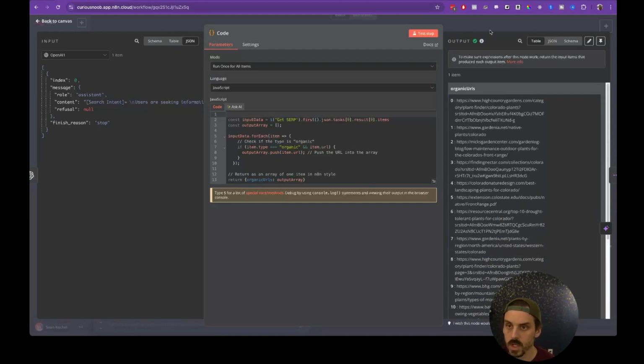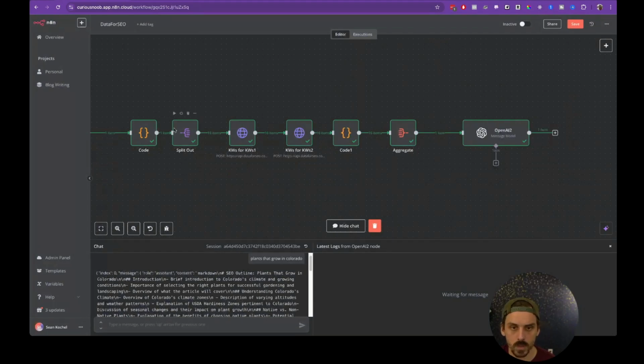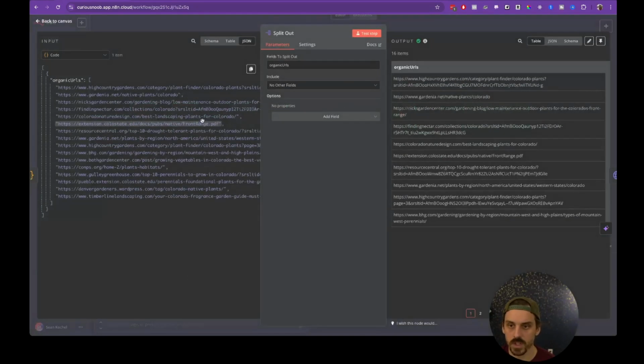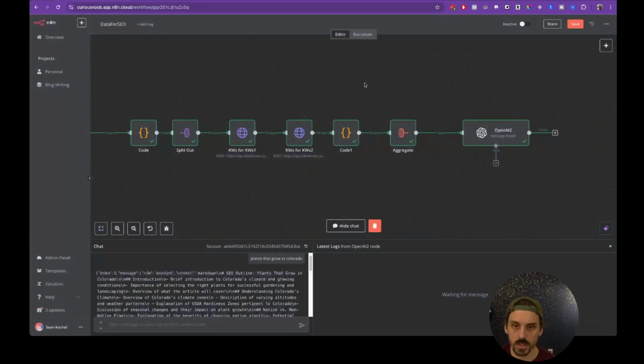So we have them all right here. Okay. So now if we go back, we say, all right, we have this function for splitting it out. And so what we're doing is we're taking this one item giant list of URLs, and we are outputting it into individual items. Okay. So once we have them as individual items, we can loop through each one of them.